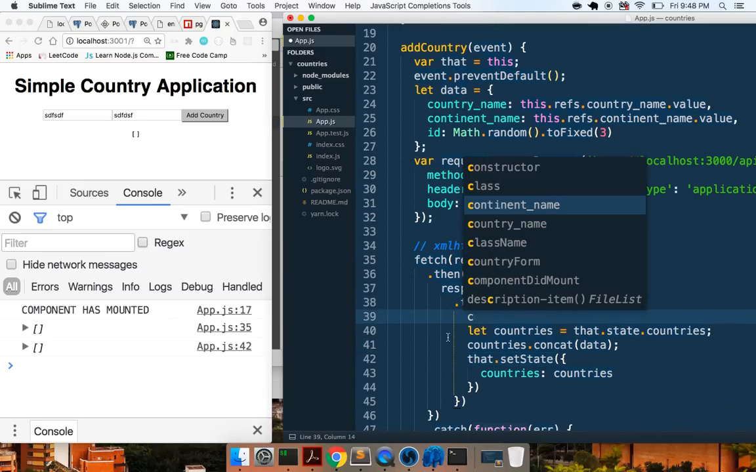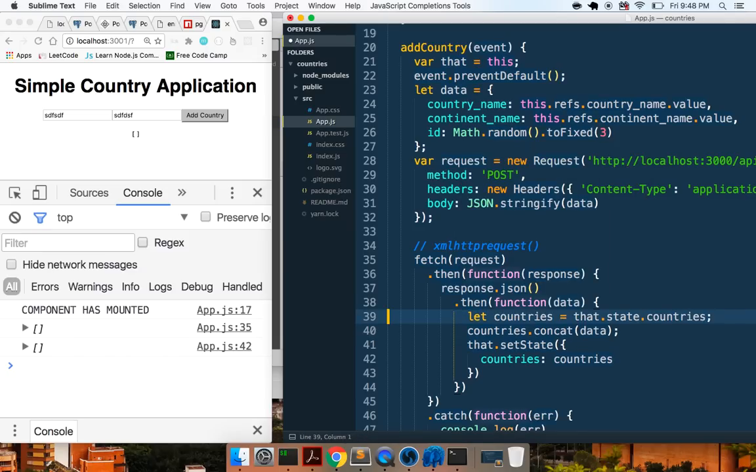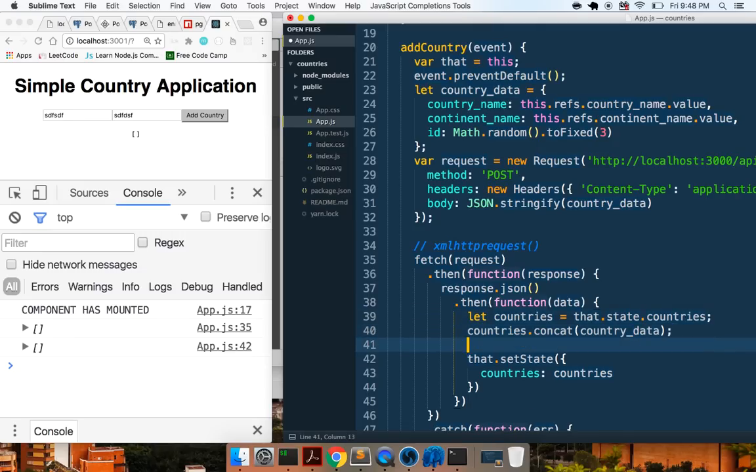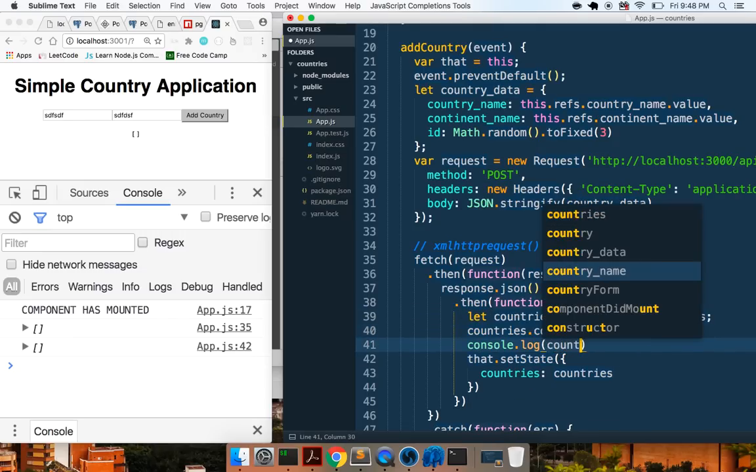I think I know what's wrong. So yeah, we need to actually, I'm going to call this country data. That's why. Just getting confused with the context. Country data. And we'll say country data. And let me console.log countries here.